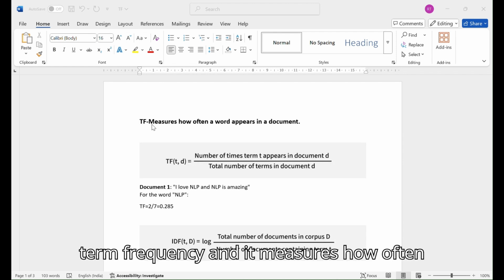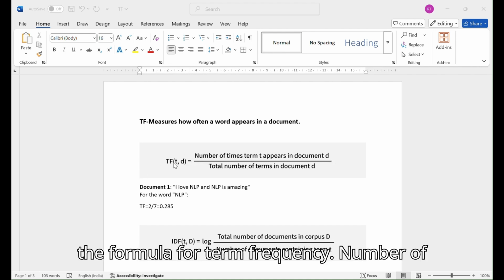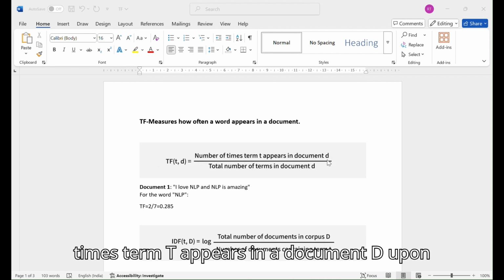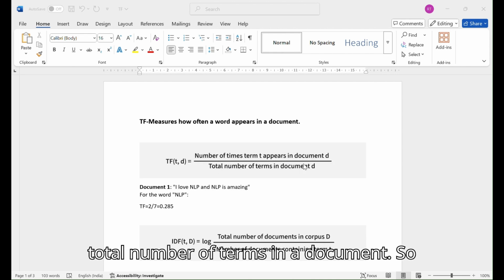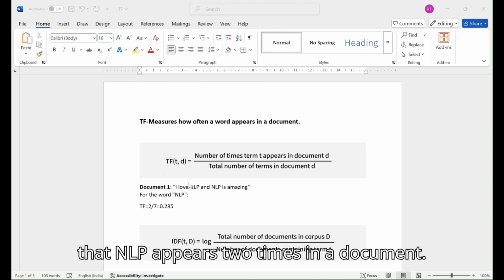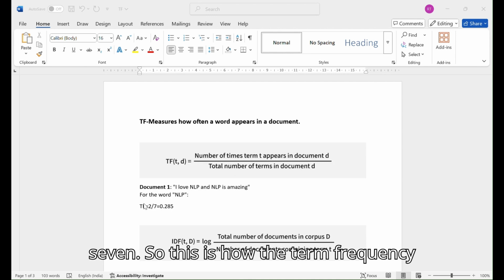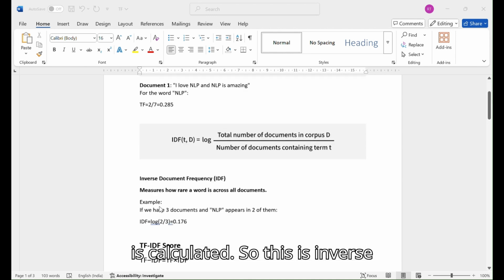TF is term frequency, and it measures how often a word appears in a document. So this is the formula for term frequency: number of times term T appears in a document D upon total number of terms in the document D. For example, here you can see that NLP appears two times in a document, so two, and there are seven words, so seven. This is how the term frequency is calculated.